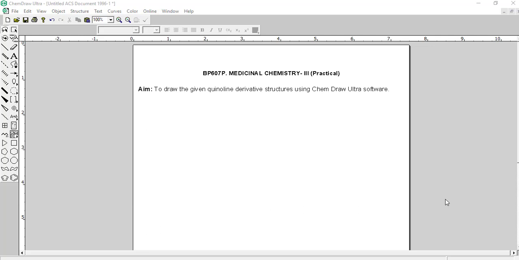In this practical, we are going to discuss B Pharm 6th sem medicinal chemistry practical. We will learn the method to draw the structures of compounds by using ChemDraw Ultra. The aim of our practical is to draw the quinine derivative structures by using ChemDraw Ultra software. Before starting this experiment, let me explain different functions of this software.